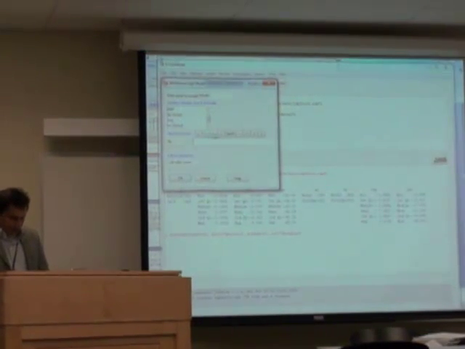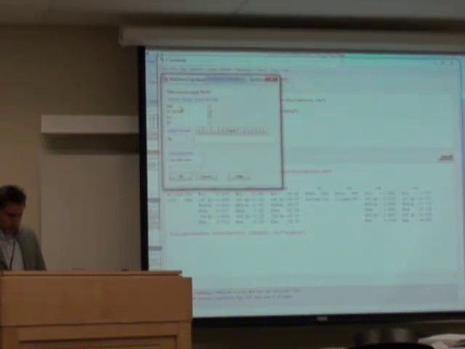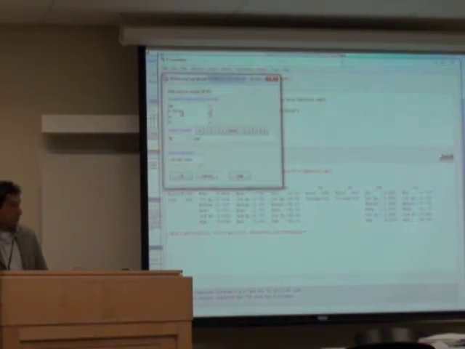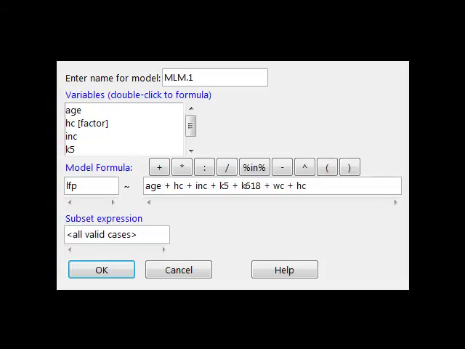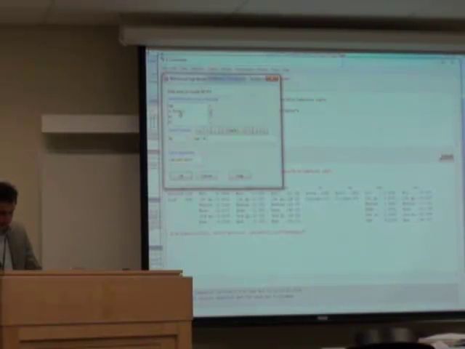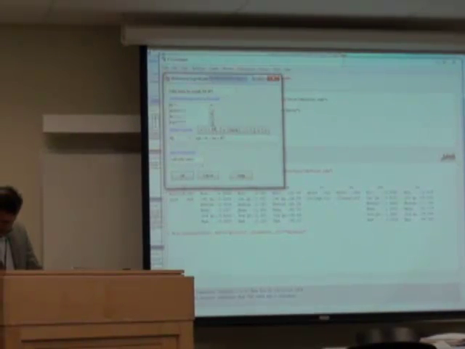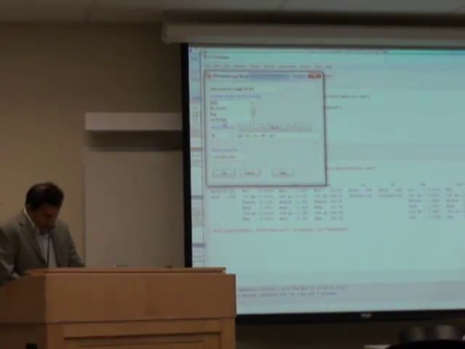Okay. Now, age of the woman, should we have it in the model? I double click it, it goes in there. Husband's college, 1 or 0, it's already coded as factor. So I double click it. Household income, I will include it for now. Kids under the age of 6, number of kids, I include this. And if the woman has college education and if her husband has college education, right? So let's run the model.